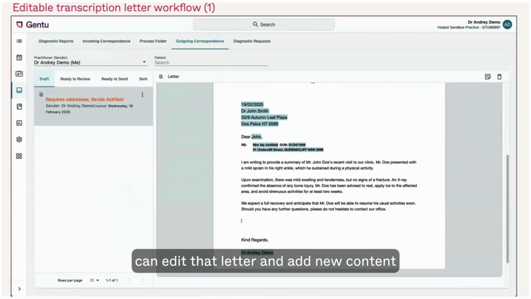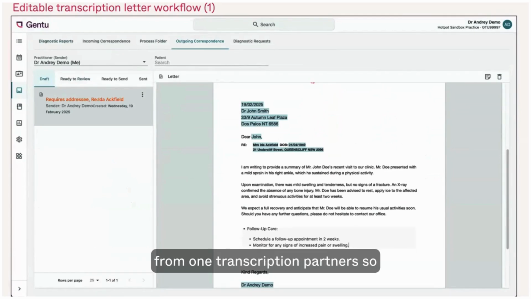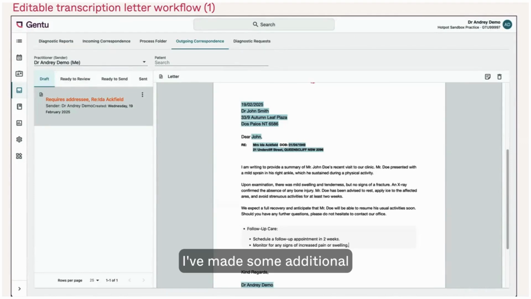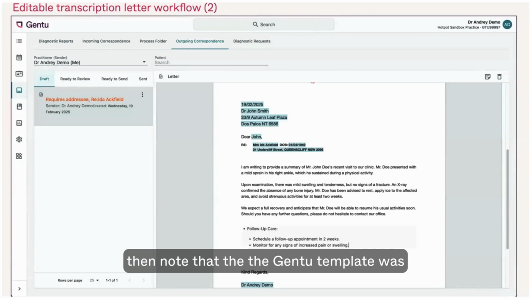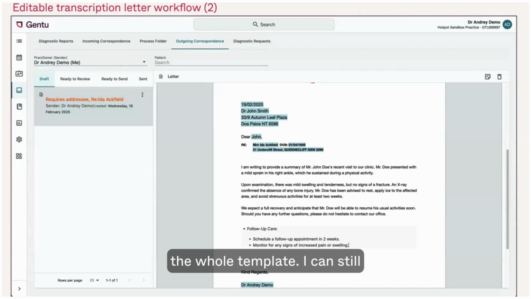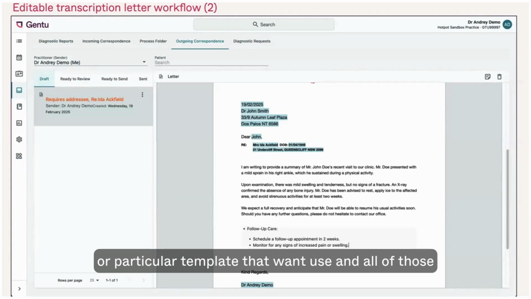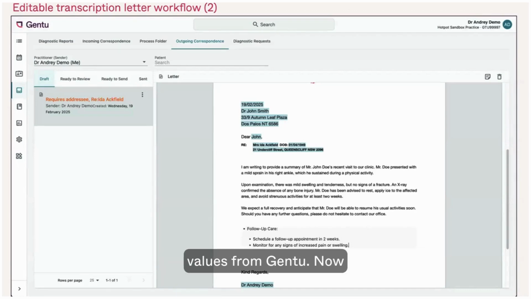I can edit that letter and add new content or make changes. All the other content here has come from one of the transcription partners, so Meadow or Lyrebird at the moment. I've made some additional edits, adding that content in there. And then note that the Gentu template was applied as well. So the transcription partner's not creating the whole template. I can still control the template in Gentu. I can choose the styling or particular template that I want to use. And all of those blue letter references are still dynamic and pulling values from Gentu.